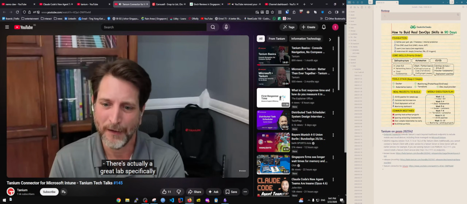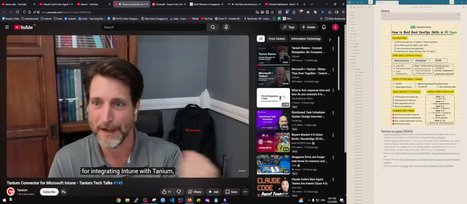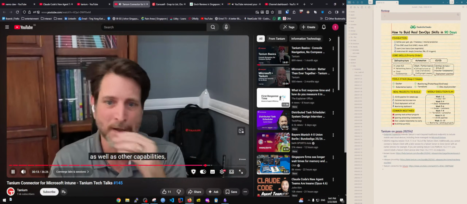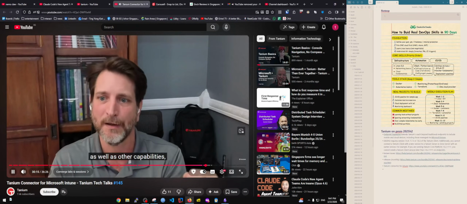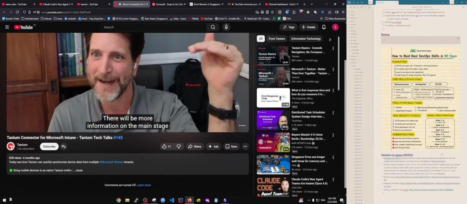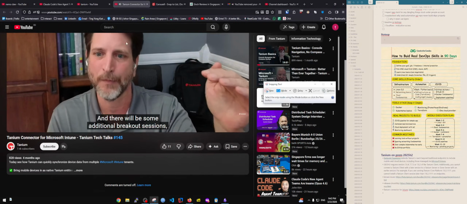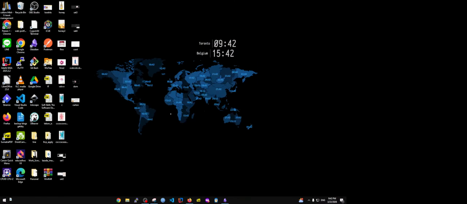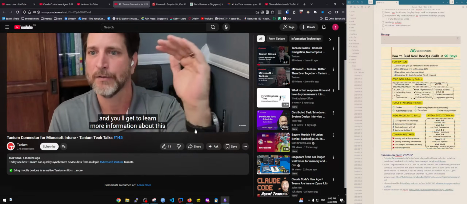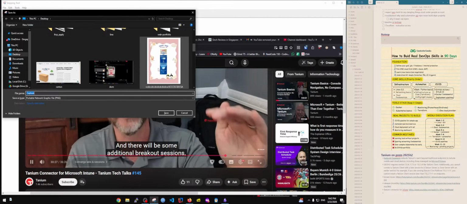There's actually a great lab specifically for integrating Intune with Tanium. So you can sign up for that. It will cover this capability as well as other capabilities. So sign up for that. There will be more information on the main stage about this integration as well. And there will be some additional breakout sessions. So look for breakout sessions on the Microsoft partnership, and you'll get to learn more information about this as well as all of our other Microsoft integrations.